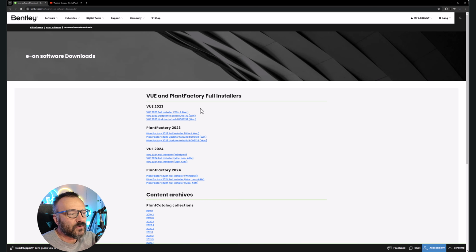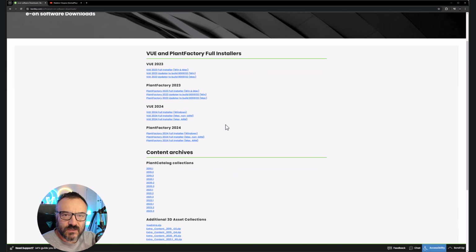After this, you will come to the page where you see all these different versions. Let me explain them. Vue 2023 and Plant Factory 2023 are stable release versions. They're fully functional, and it was an official release. However, Bentley decided to pull the plug, what else can we say, on the development before the complete release of the 2024 versions. So Vue 2024 and Plant Factory 2024 have new options and new features inside, but they're not all the way tested. They're still stable from what I was testing, but maybe something doesn't all the way work.